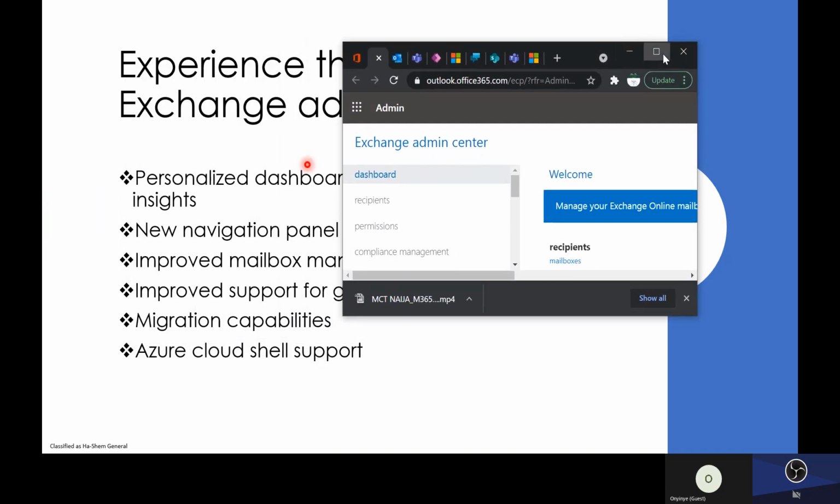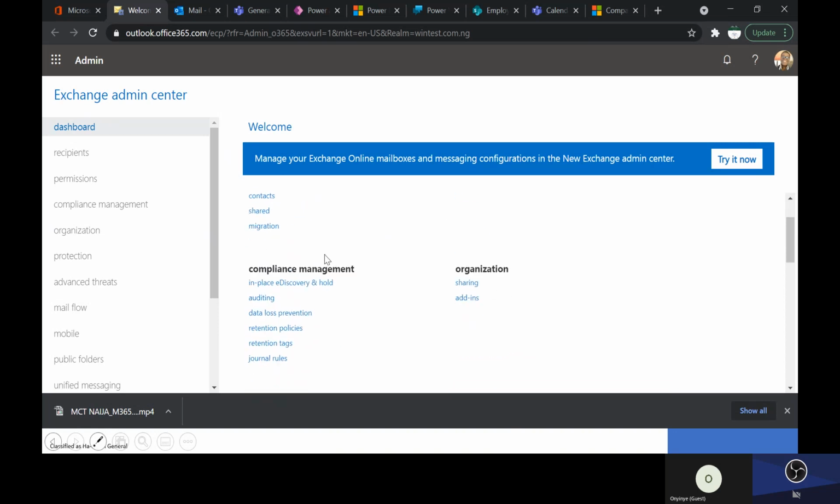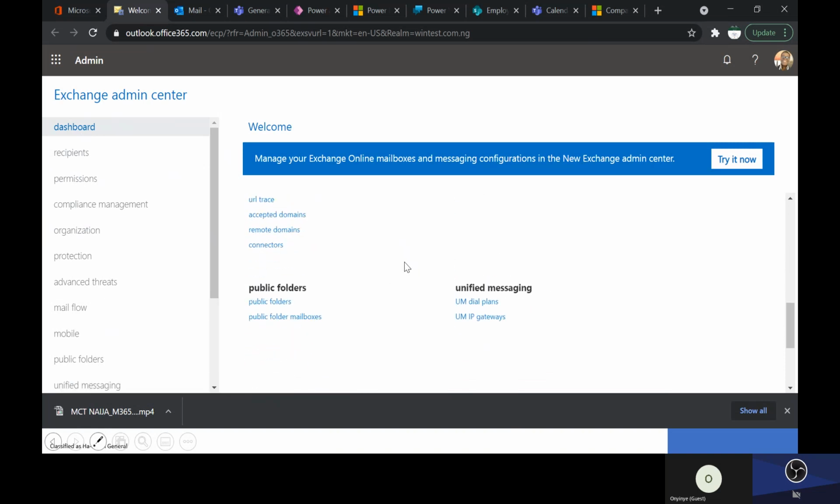So remember how I told you that you can get to your admin center? I think I showed you that earlier. Now, this is what is referred to as the classic Exchange Admin Center. You have the dashboard, where you see your welcome page, your recipient permission. It talks about your compliance manager. It shows you this nav bar, everything under this, and just gives you a summary or a view of it.